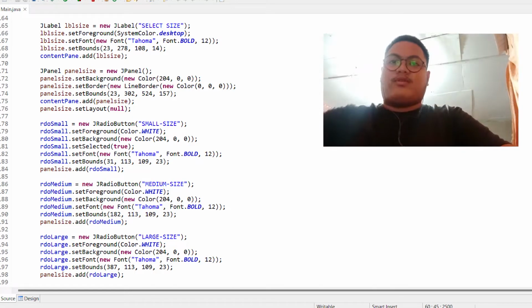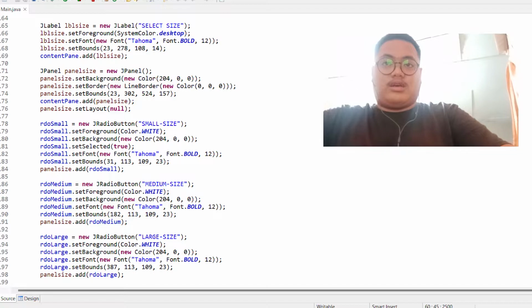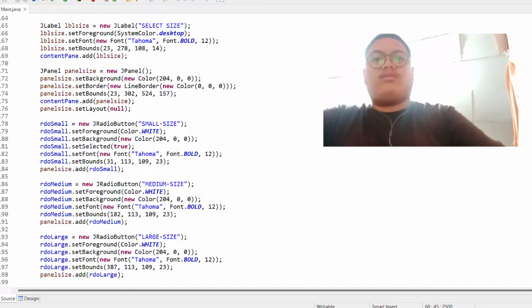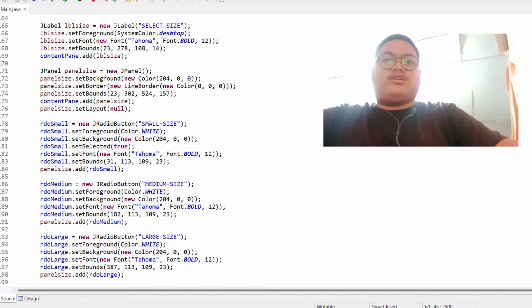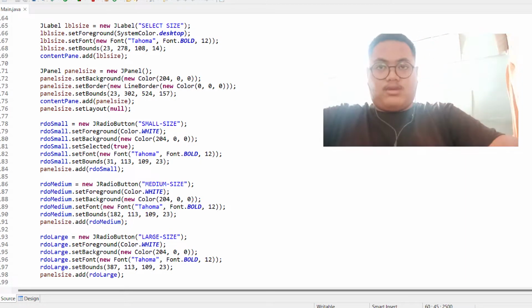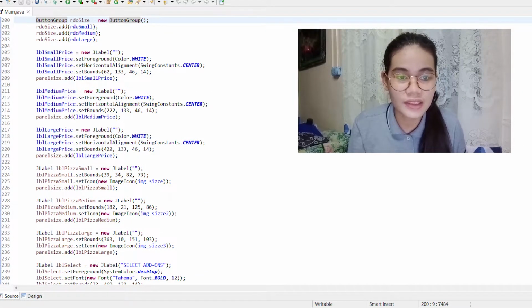And here we put the color, some white backgrounds. And the size is 31, 113, 109, and 23. They are all the same size, but different kinds of radio buttons: small, medium, and large. This allows the user to select one pizza size at a time.